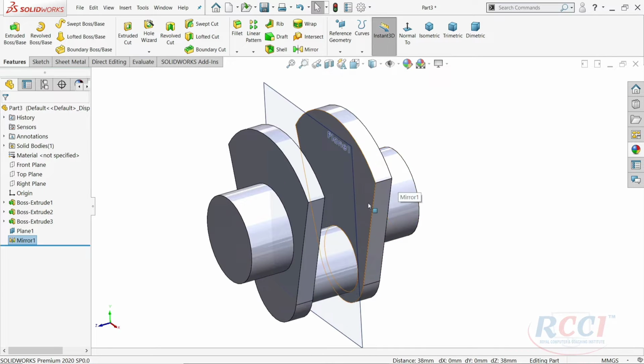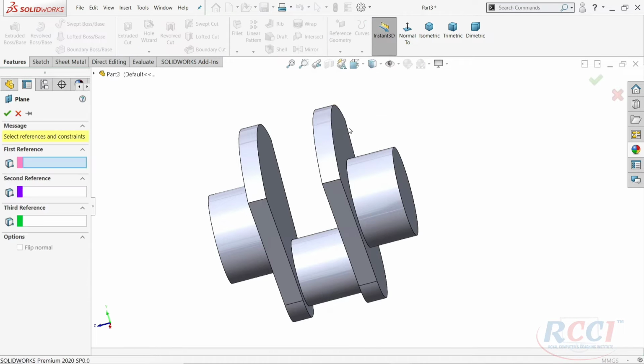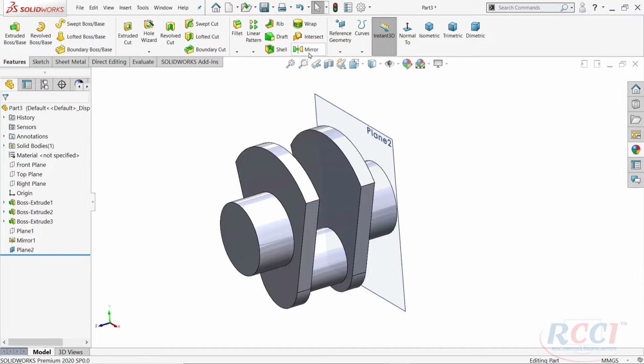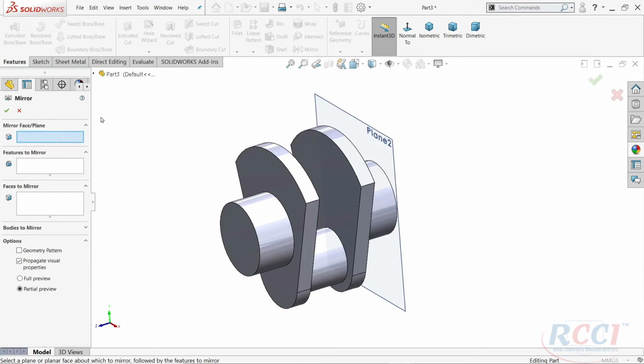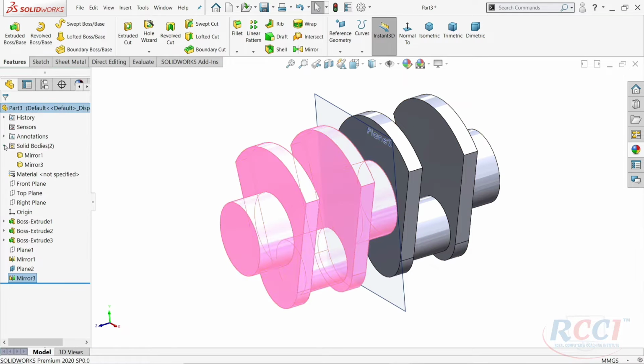Now it's time to mirror, but reverse. So we will do one more thing, just hide this one. Again create a plane between these two. See, let's try to make mirror. Now this is the plane going to choose, and here I'll choose body. This is full body. Click unmerge because we want to rotate this body, okay. So now here you will see two bodies.